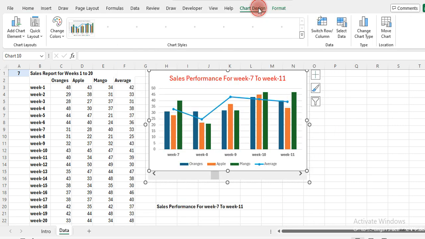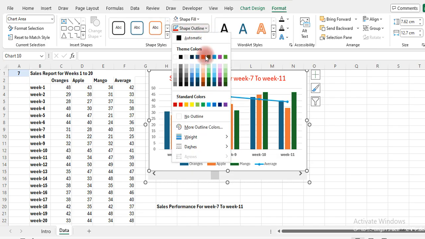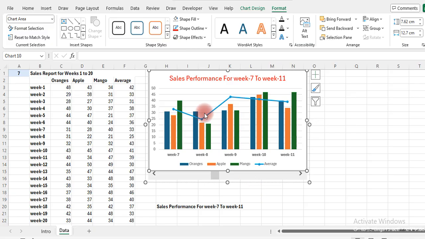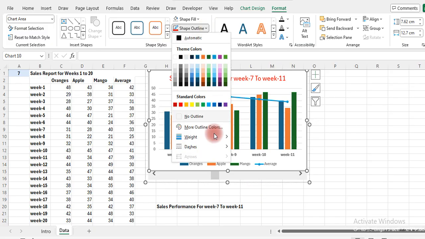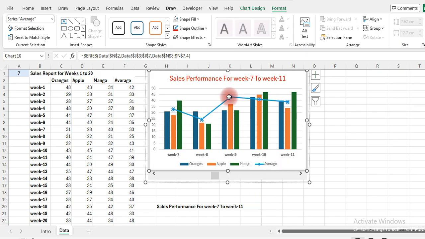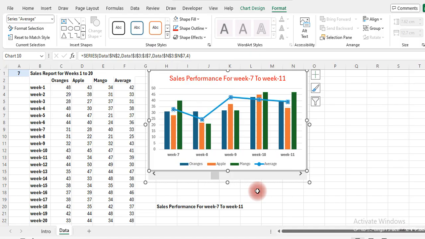Before I go back to my design, okay, let me stay here. I can take it to be bigger. So this is my average. I can make the weight to be more. Did I select the average? Okay, no. Okay, now I have selected this.